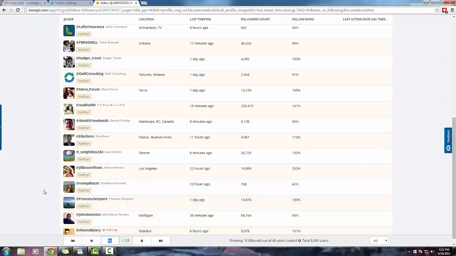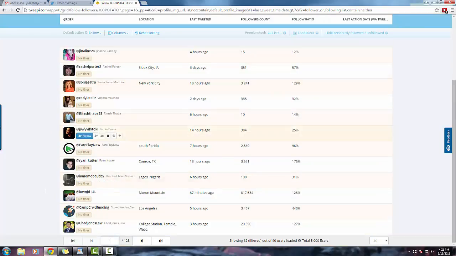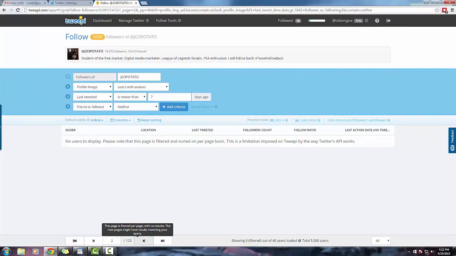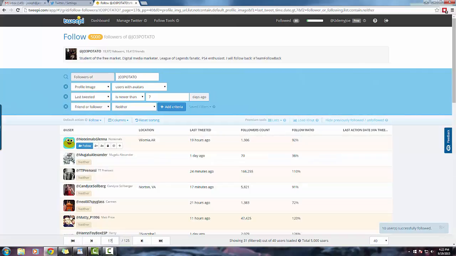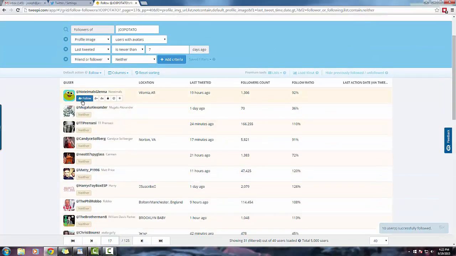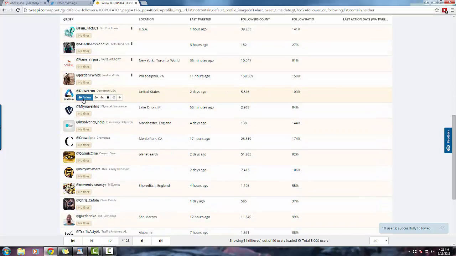So I should have done that first. Let's go back to page 1. As you can see, there are 12 people that were skipped for whatever reason. I may have been following too quickly and not paying attention to the notifications in the bottom right-hand corner. So we can start from page 1 and continue on. No users from page 2. All right, I'm just going to go back to page 17 to save some time. Excellent. So let's continue to follow.